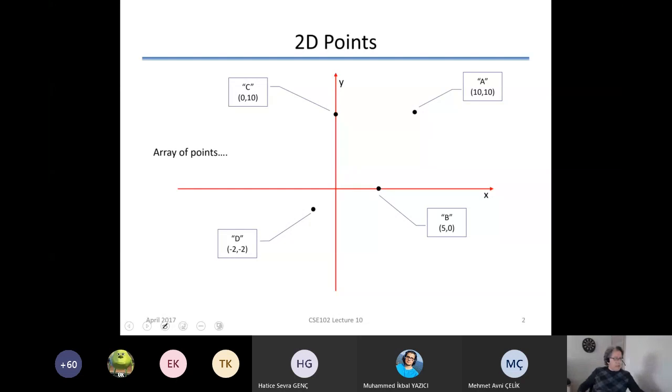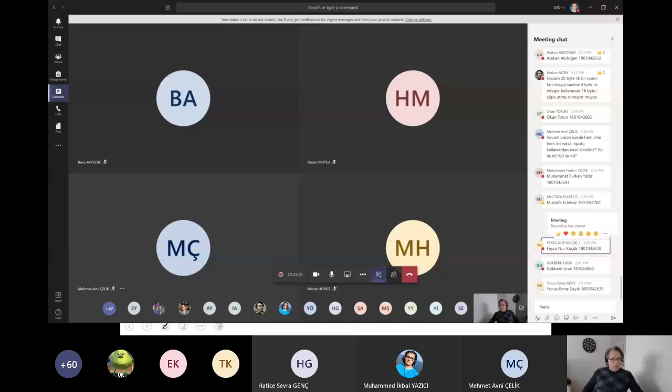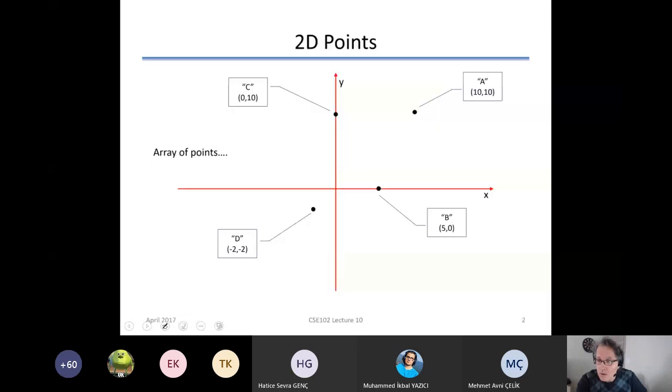Someone tell me, how can I represent a point in C? We use structures, or a 2D array. So someone is saying, let's do a 2D array, for example double P[2]. This is a 2D array, and I know that P0 is going to be the X coordinate and P1 is going to be the Y coordinate. This is a possibility.